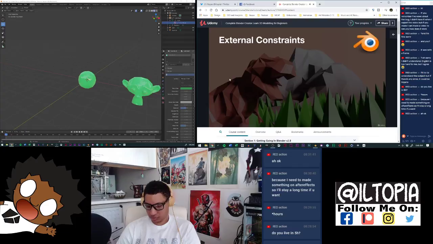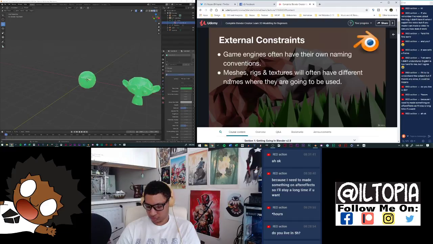Okay, so let's talk about some external constraints, things that we don't really have much say over. We kind of do, I suppose, in some ways, but ideally we should adhere to these standardizations. It makes it a lot easier to communicate and work in a team. Game engines often have their own naming conventions. I've touched on that already. Whether you need to name something with a prefix or a suffix, look at your game engine's documentation and work to that. Now, meshes, rigs, and textures will often have different names depending on where they're going to be used.